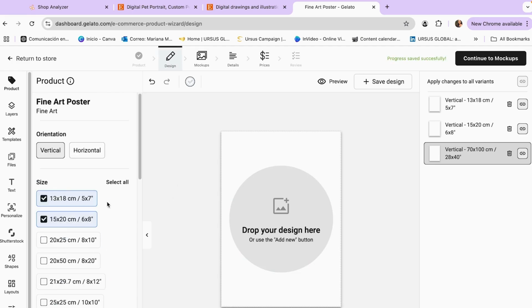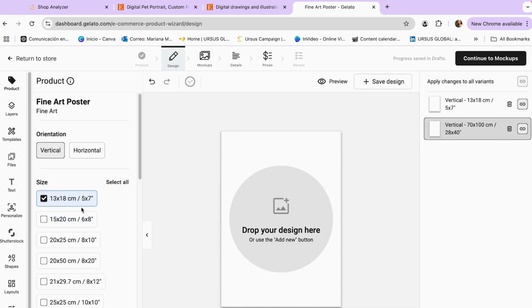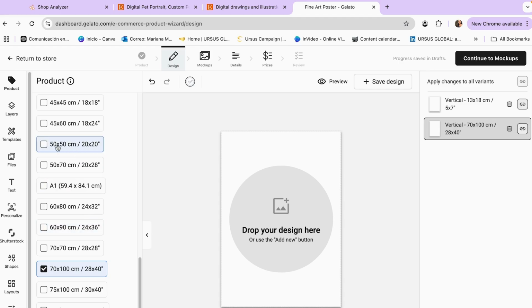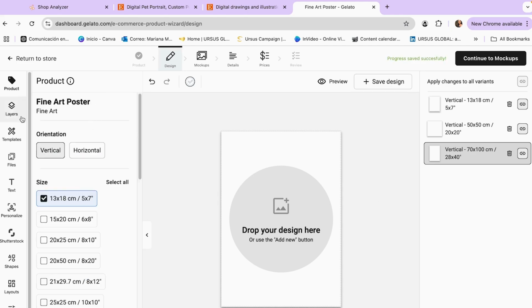So I'm just gonna keep this one. Over here, I don't really want this one, so I'm gonna click in delete. And over here, it's gonna ask you if you want to delete it. So I'm just gonna click in delete. So I think this one is good because it's a very small one. And then we can also add a middle one. So the 50 by 50 and the 70 by 100, it's good. And this is the section of products. Now we can move on into add our design.